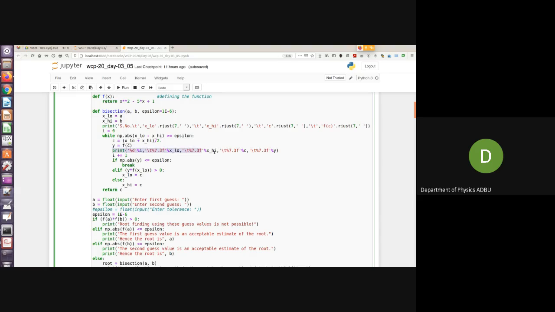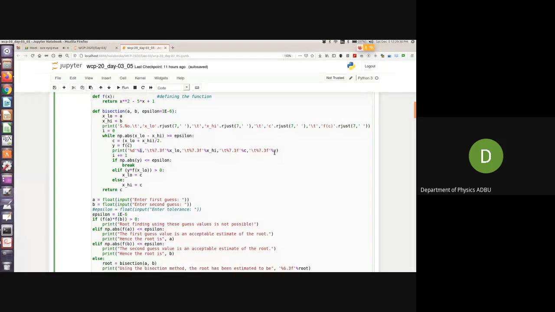Once that is done, you print out whatever values you have got: which number of iteration it is, the current value of x low, the current value of x high, the midpoint that I got, and the value of the function at that point. So what should happen is, as this iteration proceeds, the value of the function should become smaller and smaller, and it should become close to 0. Then I increase the iteration, because now we are going to the next iteration.